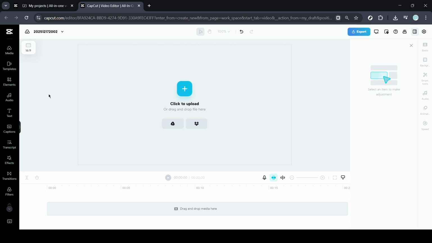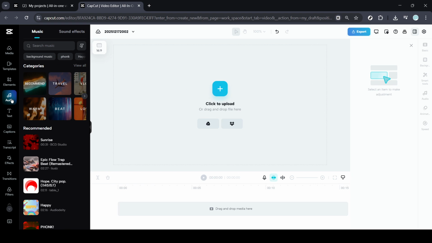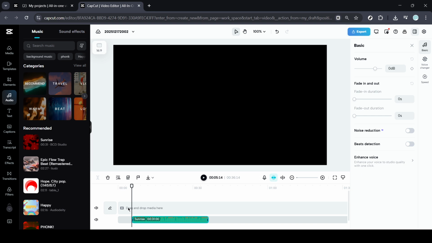Next, open the audio section. This is where you'll find music and sound options. You can browse CapCut's library or use your own track if you have one available. Preview a few options so you can pick a song with a clear rhythm or strong drops. That will make the beat markers especially useful. Select your audio and add it to the timeline.